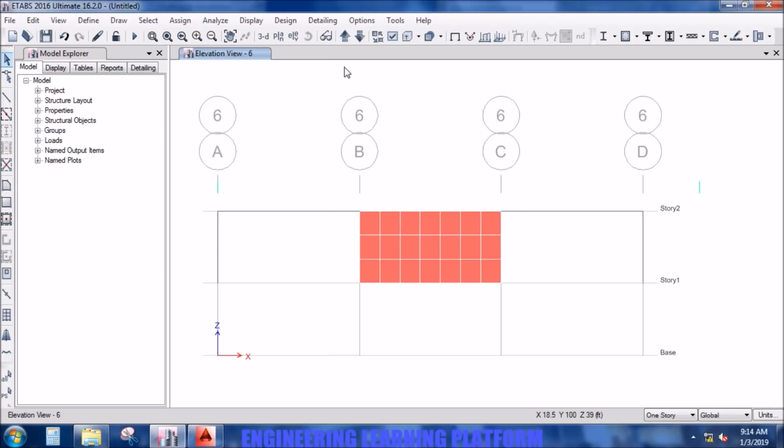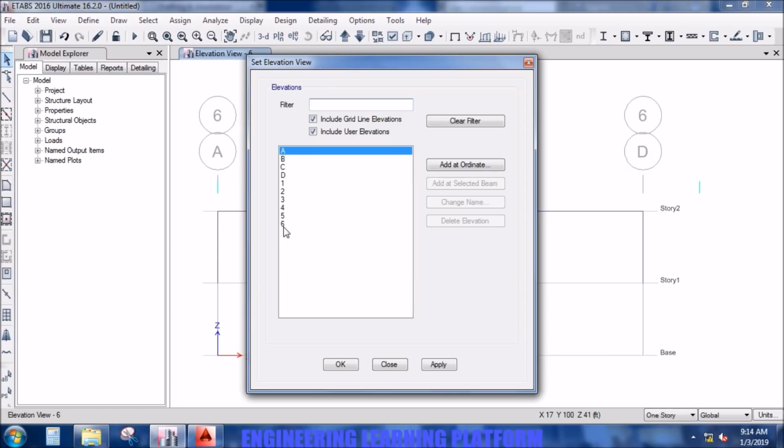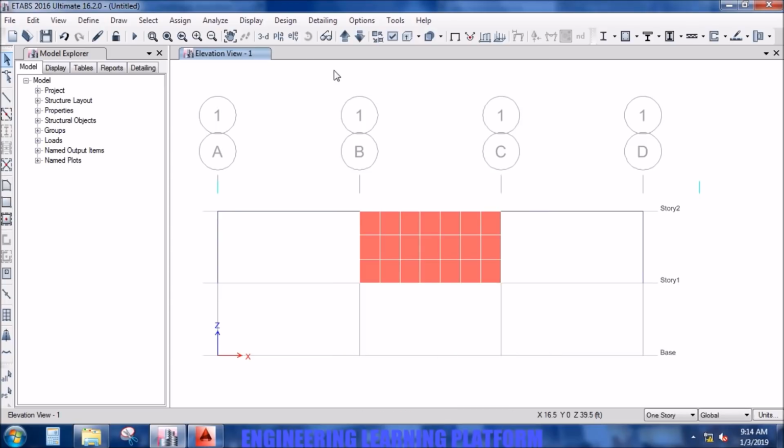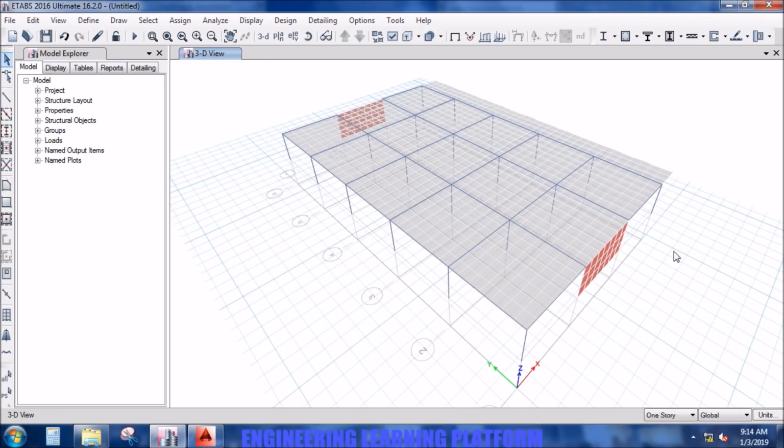Now these parts are matched. Verifying the other wall is matched too. Okay, so both are matched.